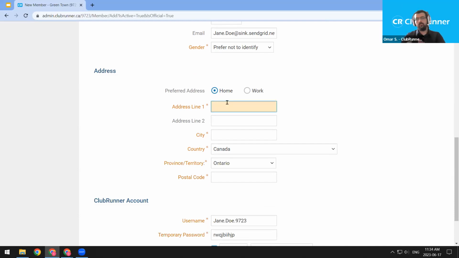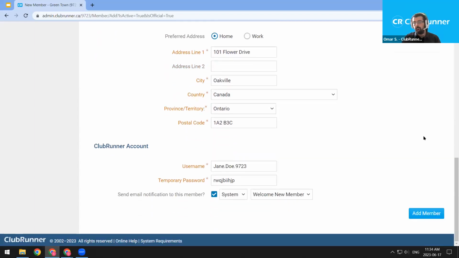I'm going to throw in some placeholder information. So 101 Flower Drive. Let's say it's in Oakville, Canada, Ontario. And I'm just going to throw in a really basic postal code. There we are. And at the very bottom of the add member form is the member's username and password.